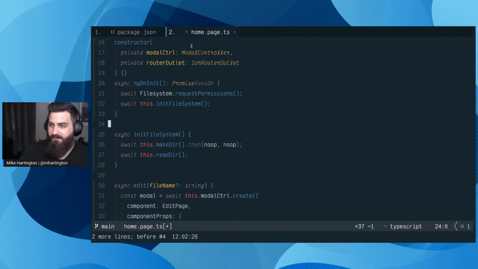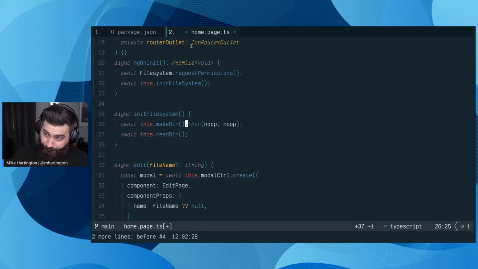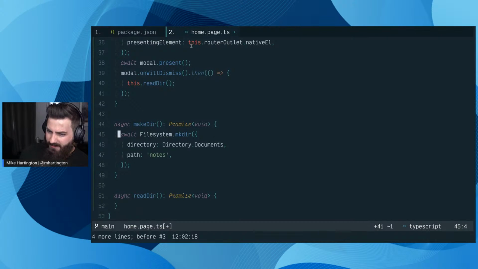Now, initFilesystem is just a little method that we have, and it's going to call makeDir and readDir. Well, what are those doing? Let's come down to makeDir. MakeDir at this point is going to go ahead and try to make a directory. In here, we're using async await just because it's modern JavaScript. We can have nice things like async await. And inside of this, we're just going to go ahead and say, hey, file system, make this directory. We're going to give it a prefix path of notes. And the directory is going to be stored in the documents directory.